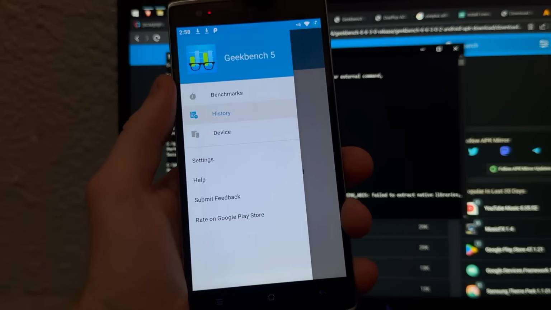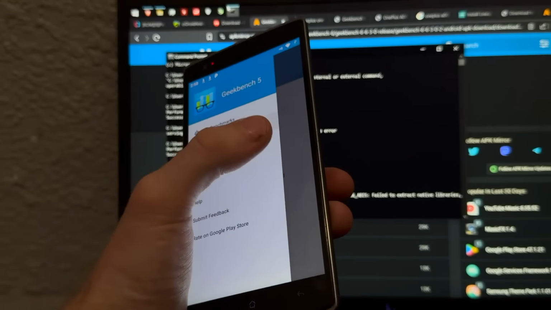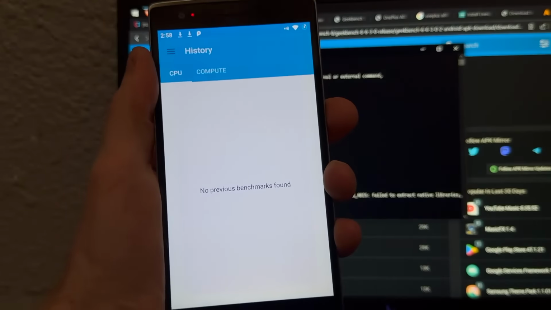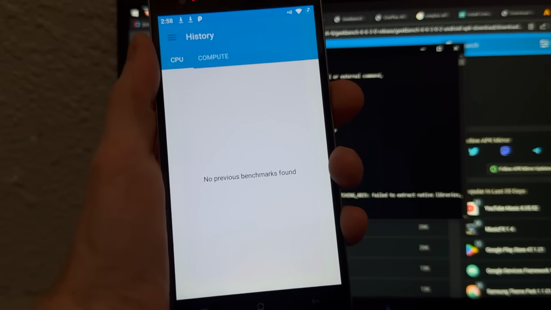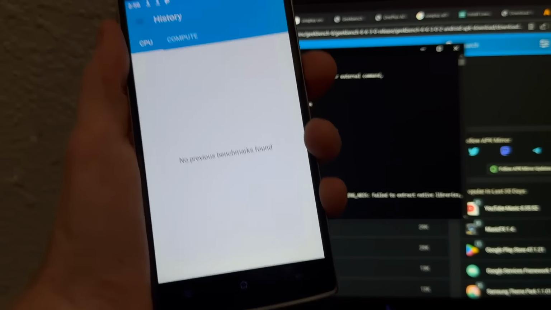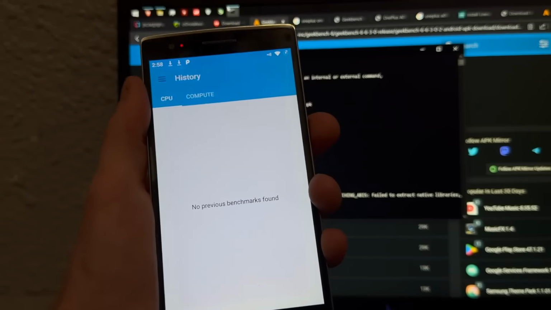Okay, so I ran this benchmark around like 5 times, and I even installed an older version of Geekbench 5, and absolutely nothing works. As soon as the test finishes, it just cuts to the home screen, and nothing shows up in the history, so unfortunately, I don't have a score for this one.